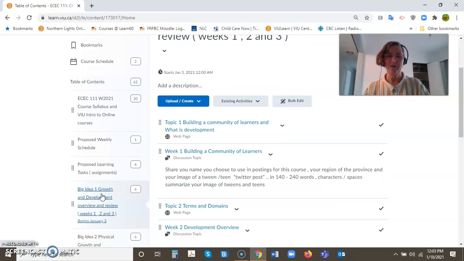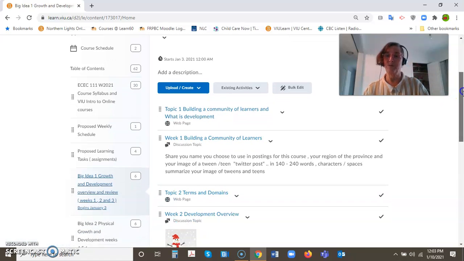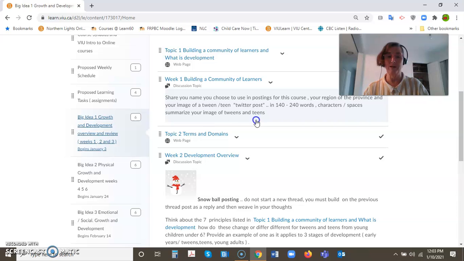In our first week of conversations, we've been looking at the idea of building a community of learners and thinking about our image of teens and tweens. Many of us in Child Development 1 talked about our image of the child. And so what is our image of teens and tweens? How does that look? And so please take the time to see what peers have been posting and how we can certainly cooperate that part of it.